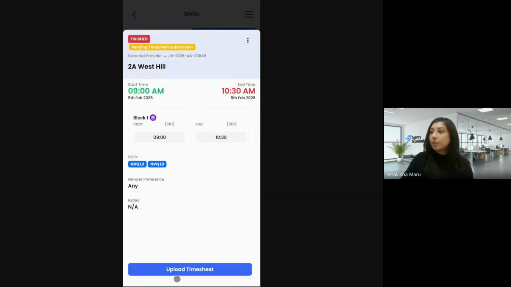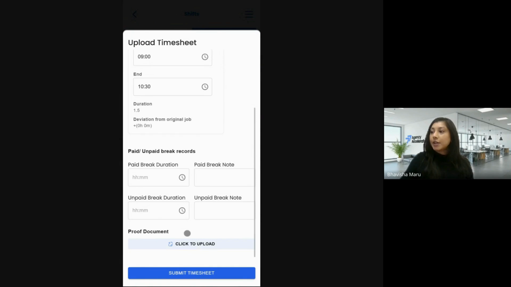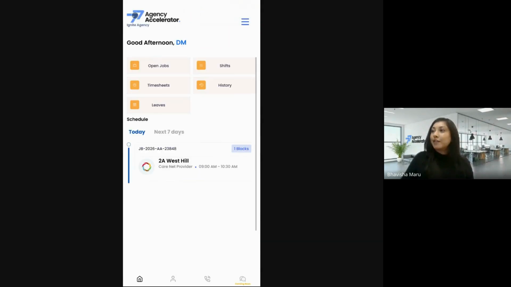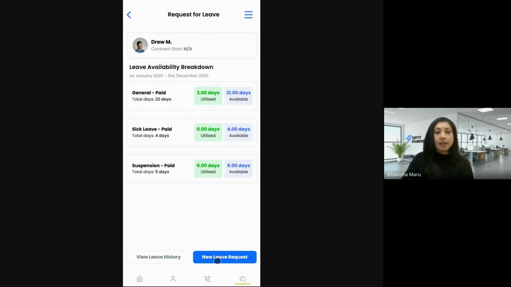There you go. So I can upload timesheet, enter the information that I need, click upload, and upload the relevant document. If I need to take a picture, I can do that, and then I can submit the timesheet. And that goes across to you on the platform, so you're able to then view the timesheet. And remember, we mentioned the leave element. The workers will be able to add any new leave requests here.